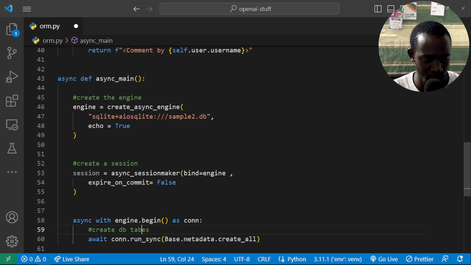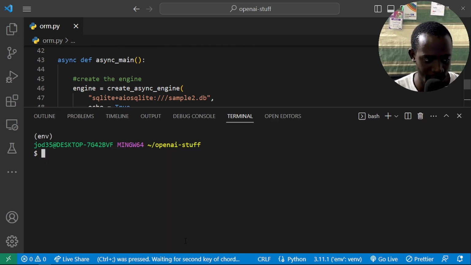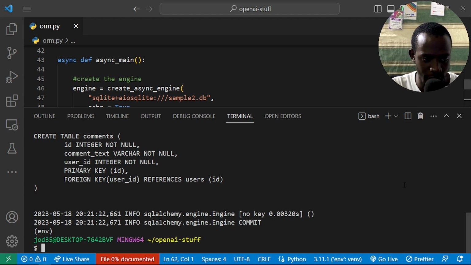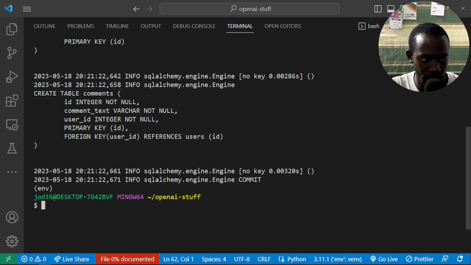Once we've been able to do this, now let's try to run and see what is going to happen. So I'll save and pull up our terminal right here. If you run Python, it's going to be Python orm.py. Forgive me, I'm a bit tired. If we say Python orm.py, then we shall see that this will go ahead and create both our user table as well as our comments table, just like you see right here.